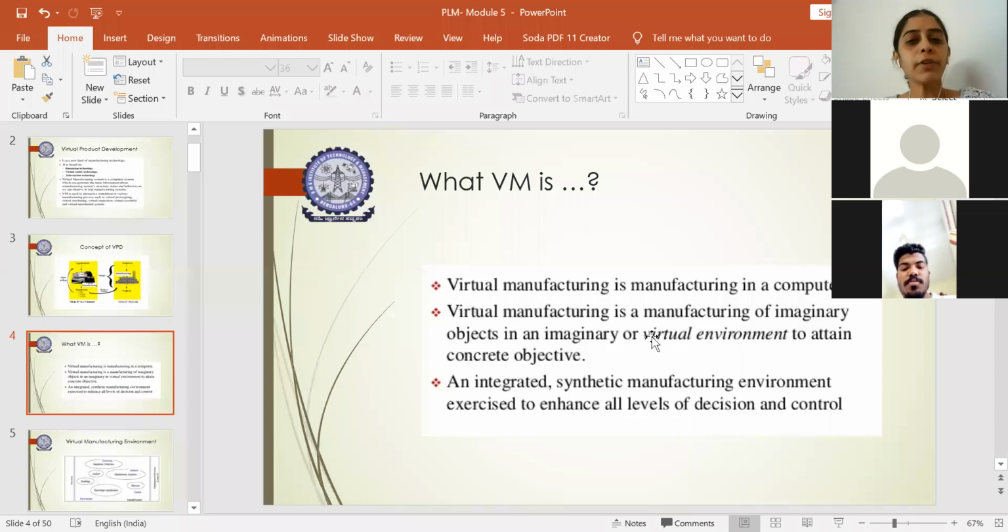So how does it feel? When you do virtual manufacturing, it is only manufacturing of imaginary objects. It is not the actual object that you are manufacturing. You manufacture this imaginary object in a virtual environment. It is not a real-time environment. It is a virtual environment which will be created.